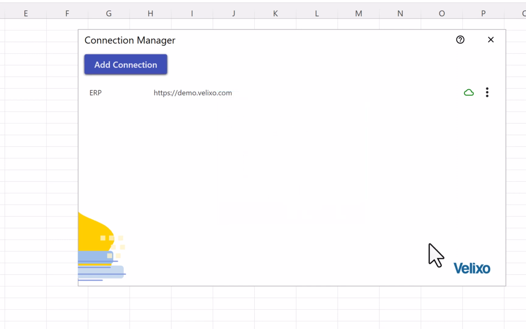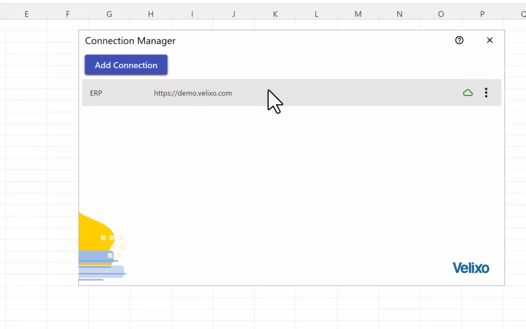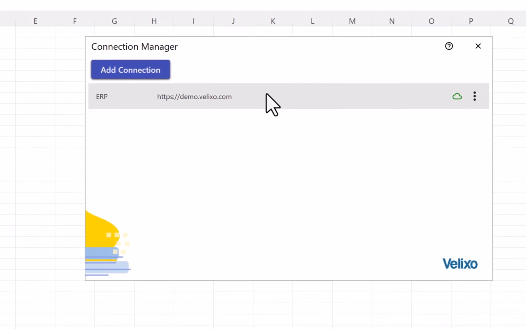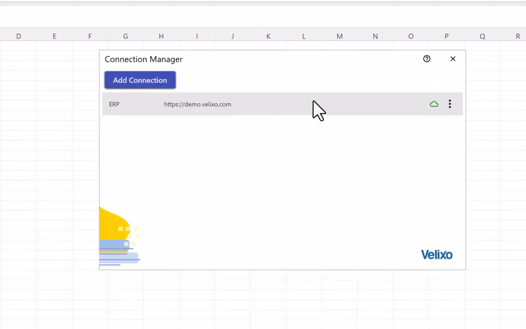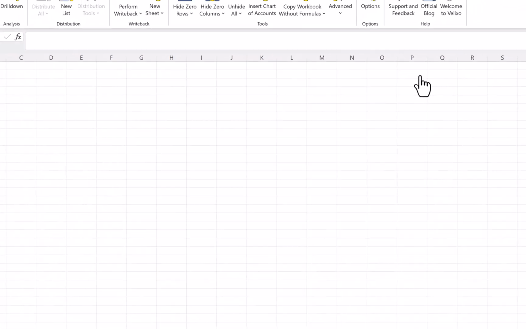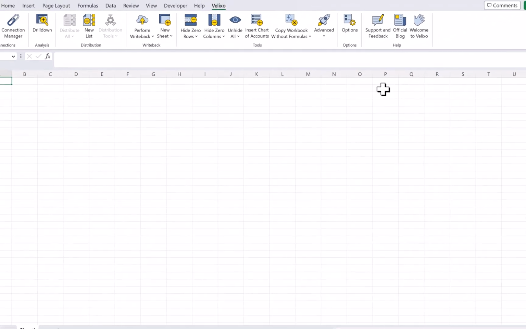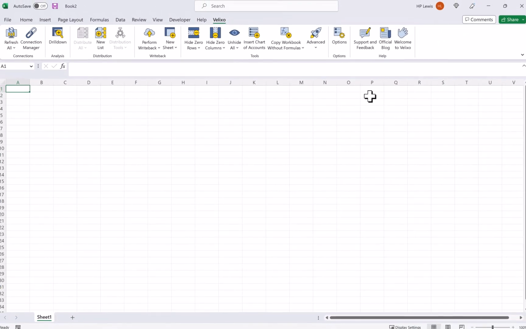After our connections are configured, you can see them here in the Connection Manager. We are going to stick with a single connection for this workbook, but it is possible to connect to multiple tenants and even multiple ERP websites from a single workbook. This allows us to easily consolidate data coming from multiple sources. At this point, we can begin creating our report and viewing our data in Excel.